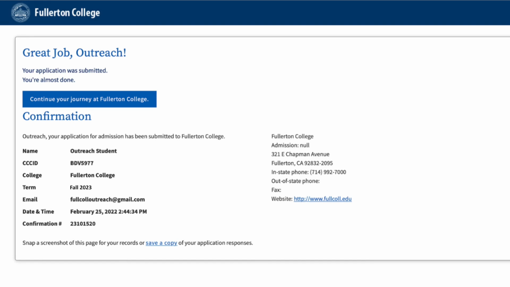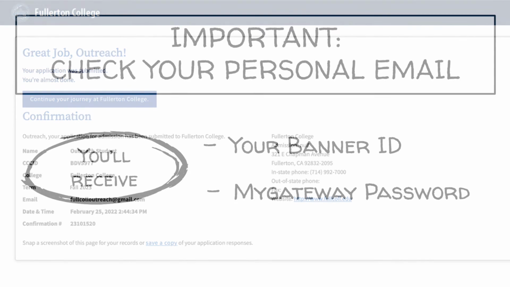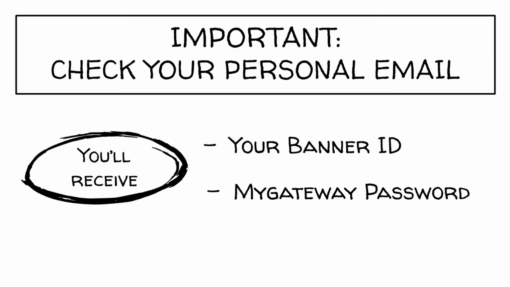After submitting your online application, you will then see a confirmation page. Please check your email for important information such as your college ID number and password. Important: check your email. It's important to check your email because your Banner ID and My Gateway password will be sent to your email. You will need your Banner ID and My Gateway password to log into your My Gateway account.